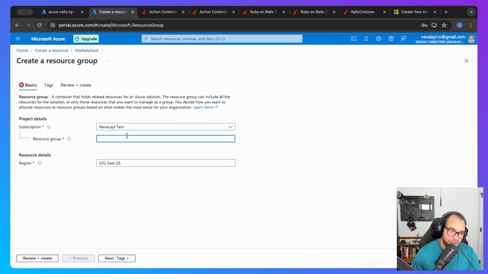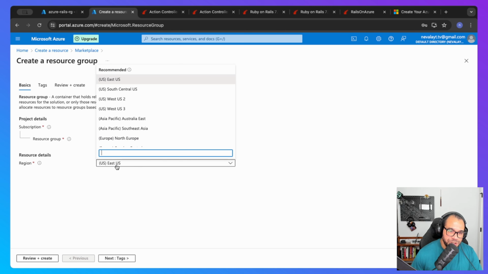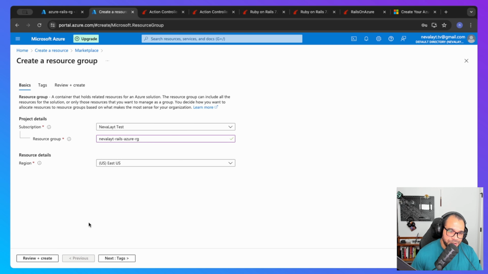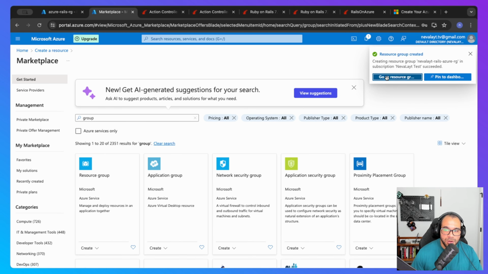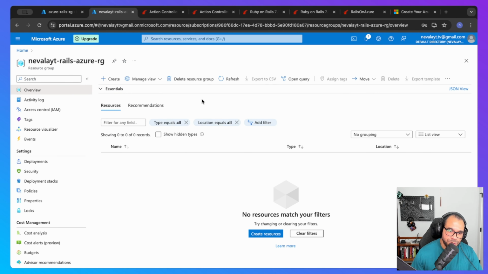Let's just call this Navigate Rails Azure RG. You can choose what region you're in, and so I will say East US for the deployment. Click on Review and Create. Let's create that resource group. Once it's been created, you should see on the top right, it should say resource group created. We can go to our resource group.